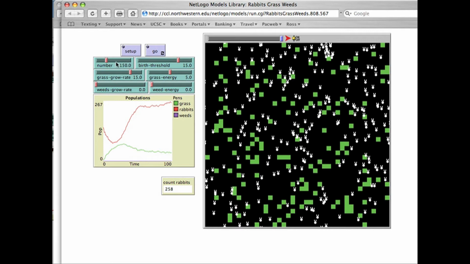So besides the sliders that allow us to change the parameters in the mathematical model underneath this action, we have here a graph of results, which is red is rabbits, green is grass, and purple is weeds. Right now, purple is way down here because there are no weeds. So the number of grass patches and the number of rabbits and the number of weeds are shown in this plot. I'll click go again.